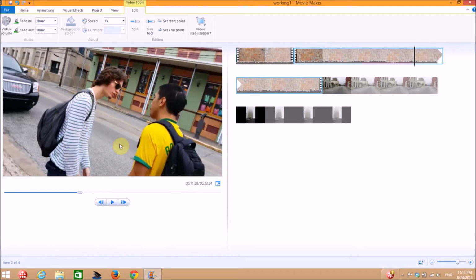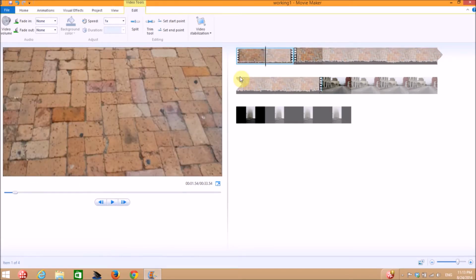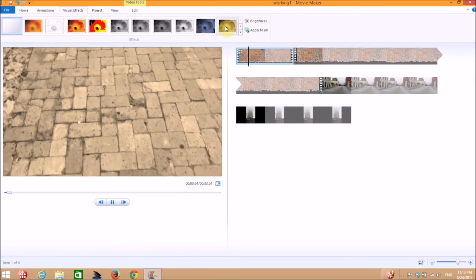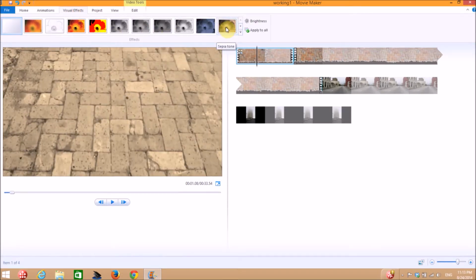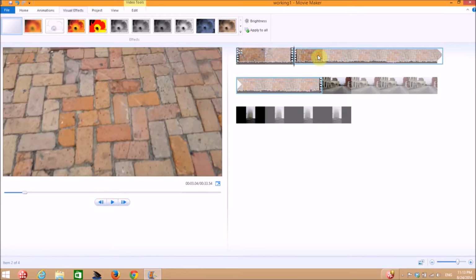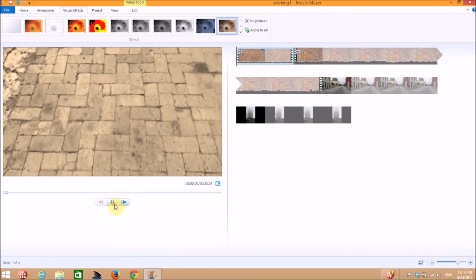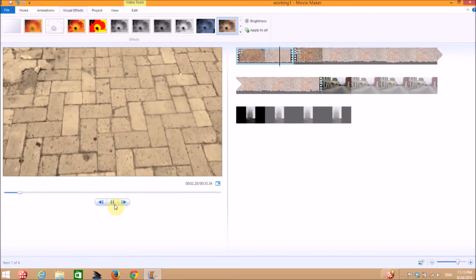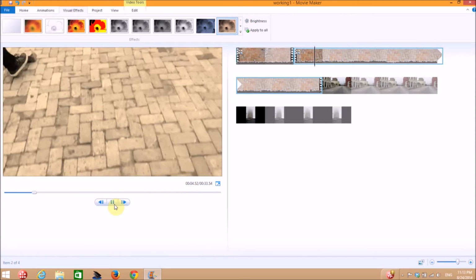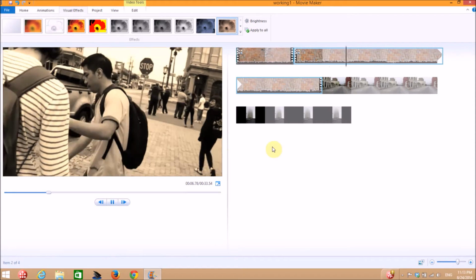Okay, let's add some video effects. Go to visual effects. Let's have some sepia tone on this. Okay, another tone on this. Okay, so we'll see. Looks like an old videotape.